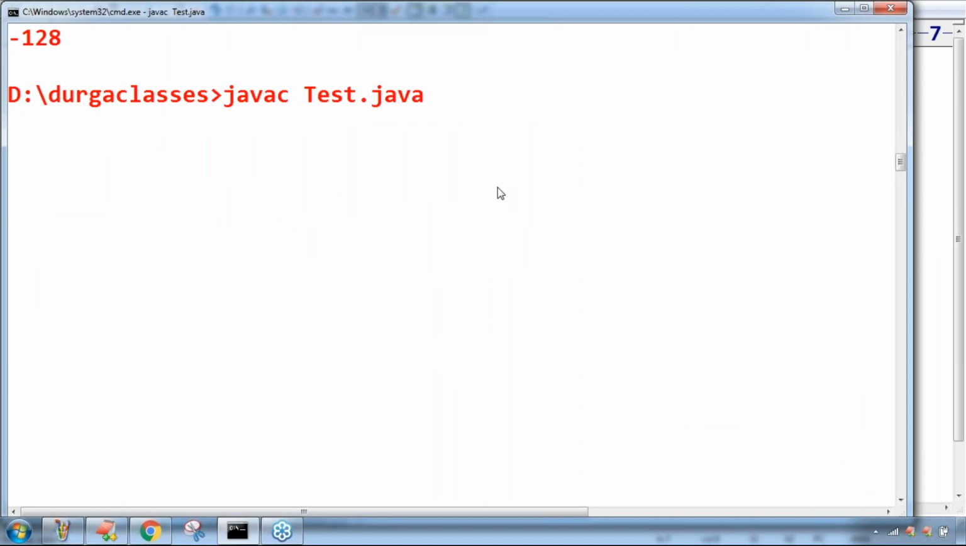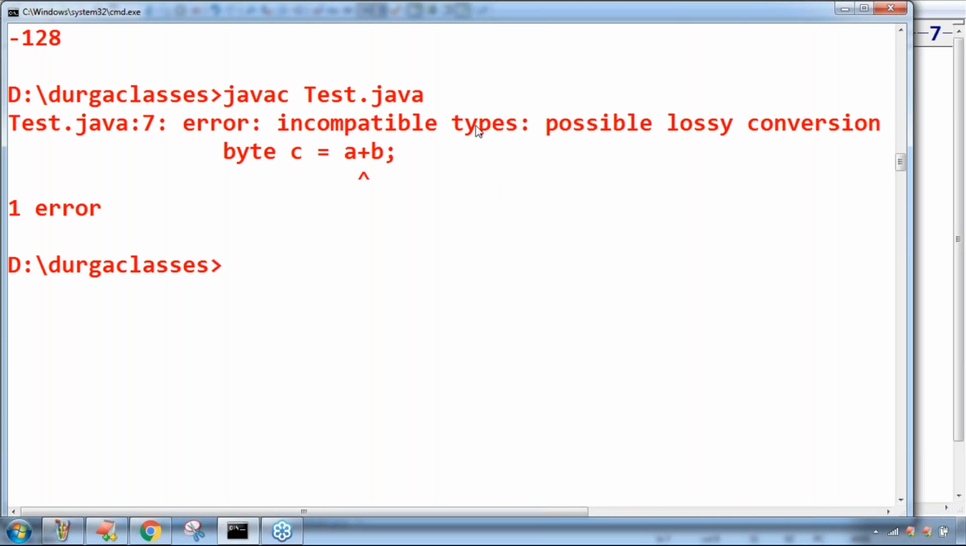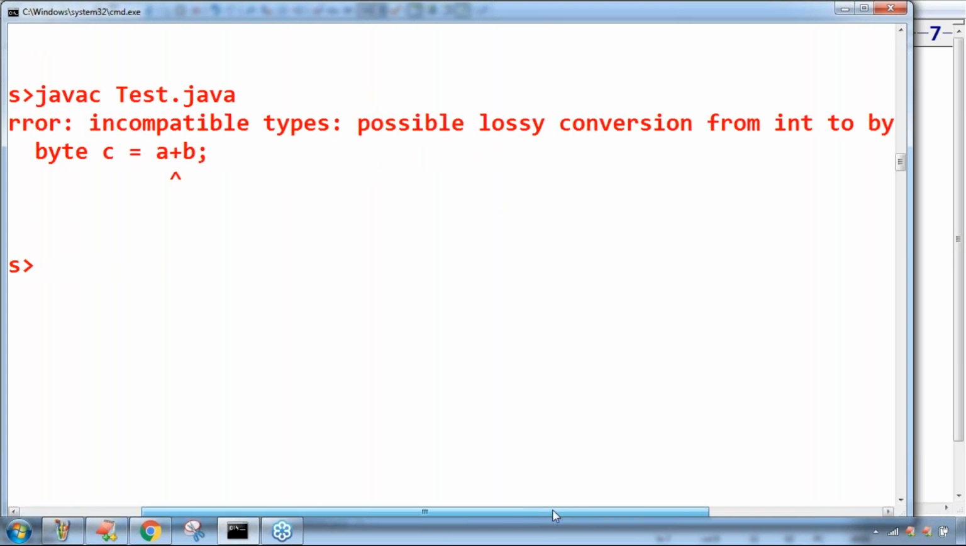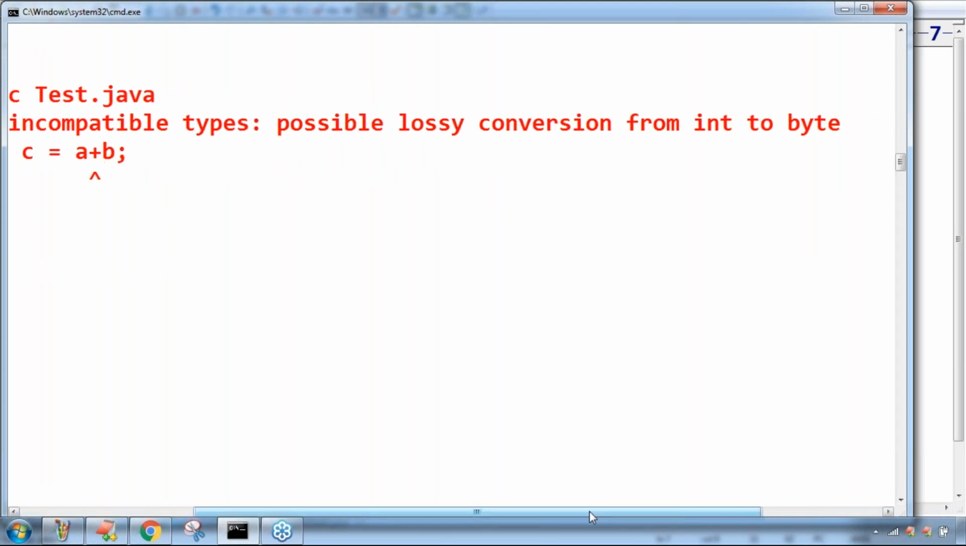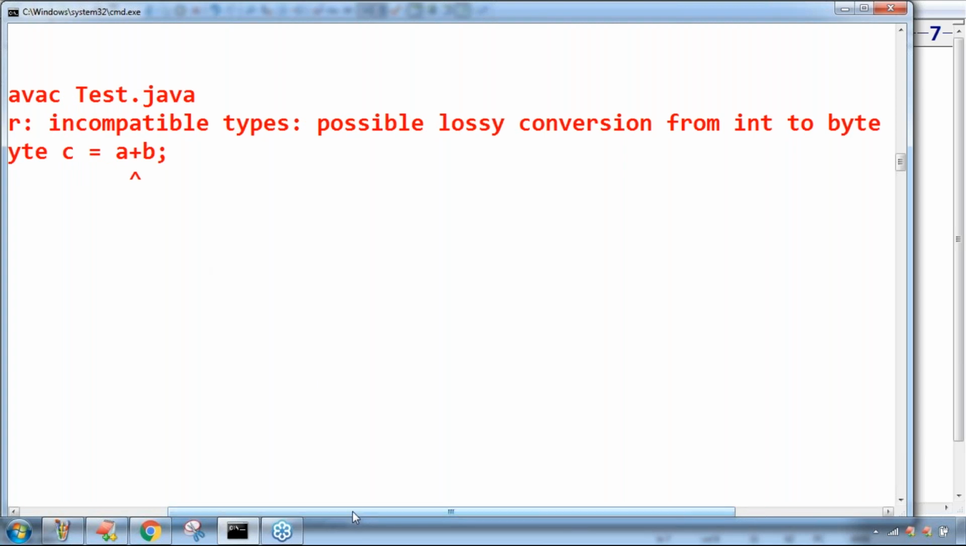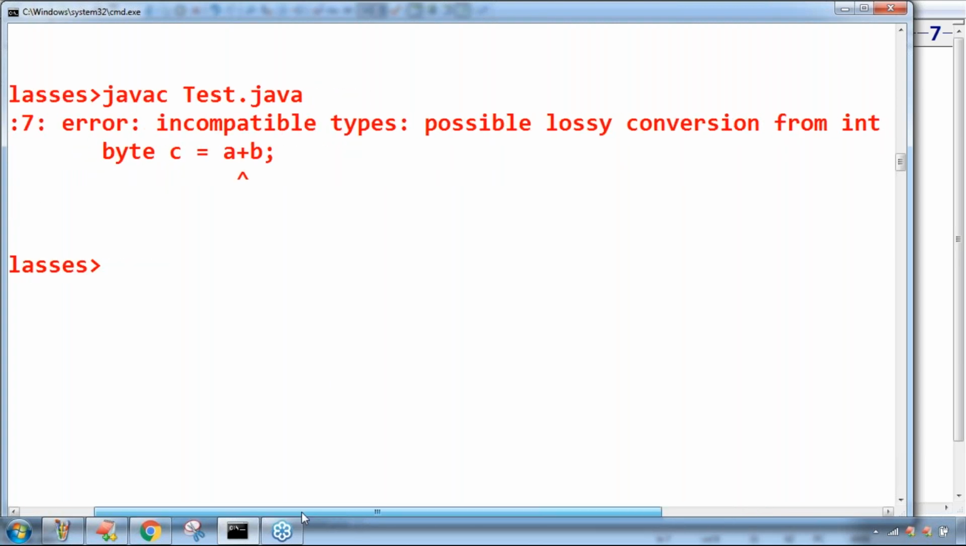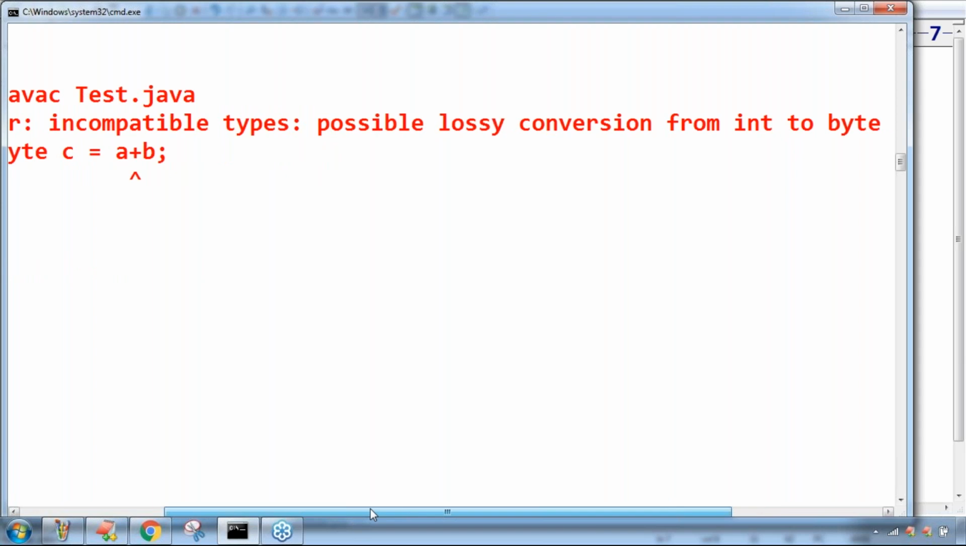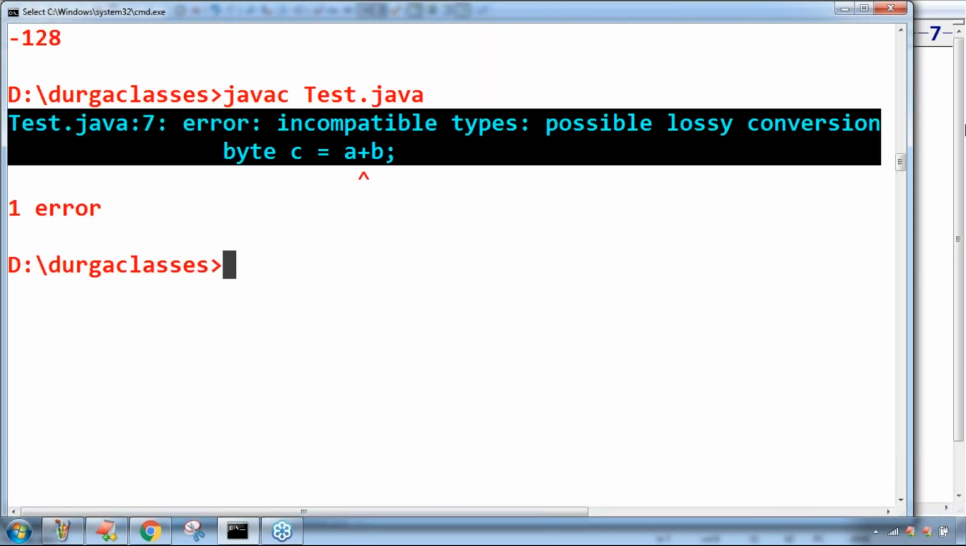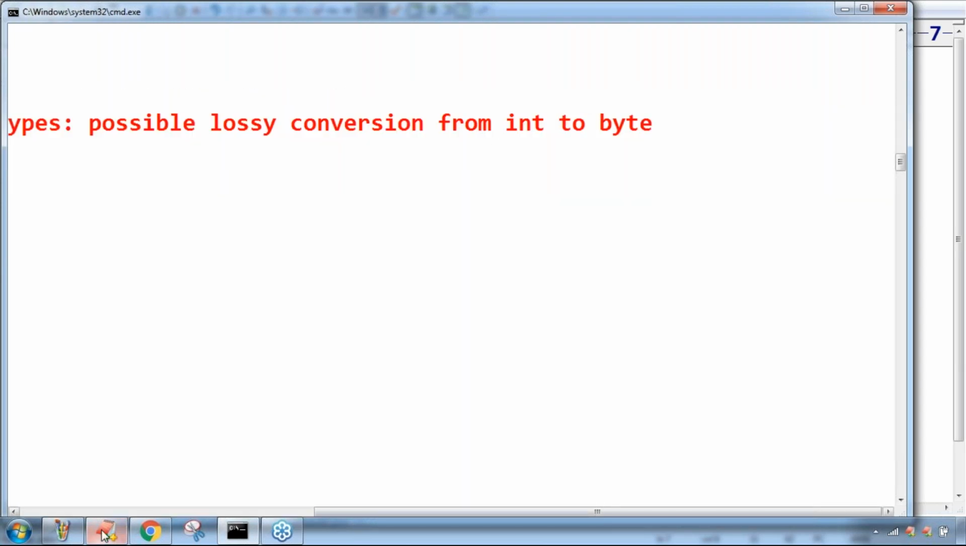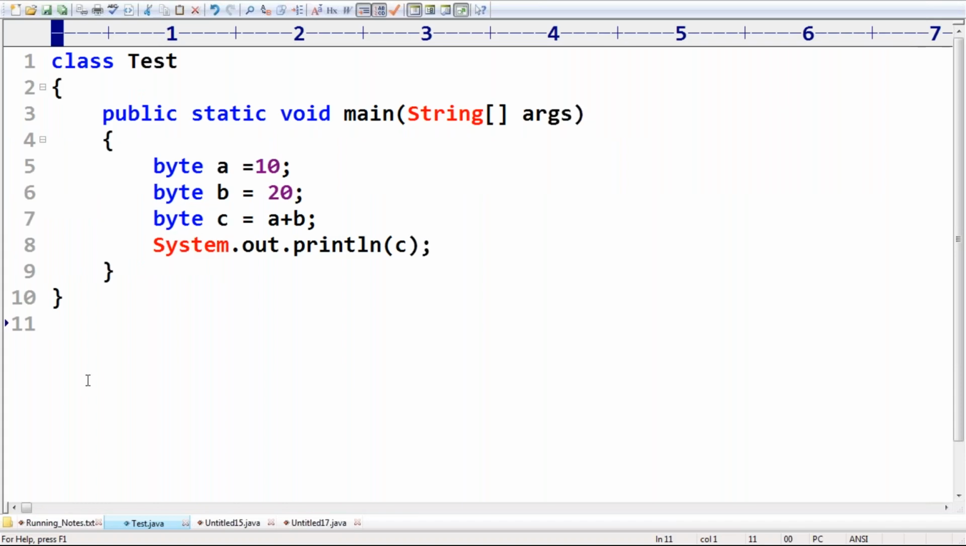We are going to get an incompatible types error: possible lossy conversion from int to byte. Remember, incompatible types, possible lossy conversion from int to byte type. This is the compile error we get by default. Any doubt about this one?